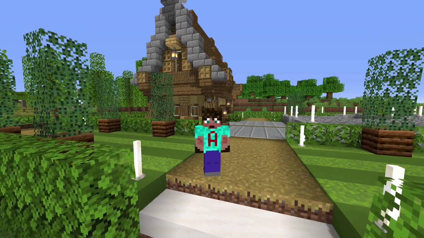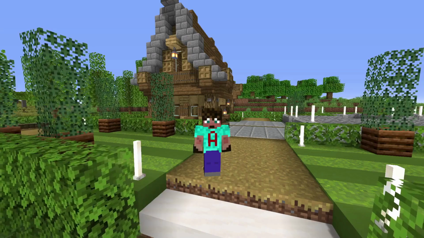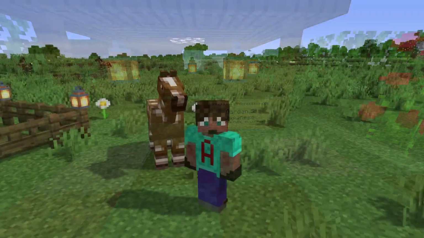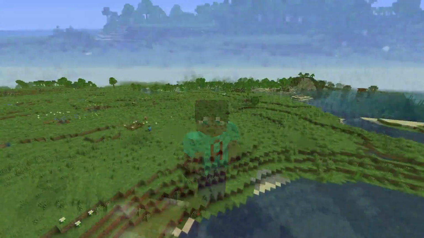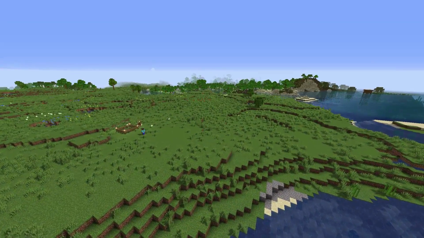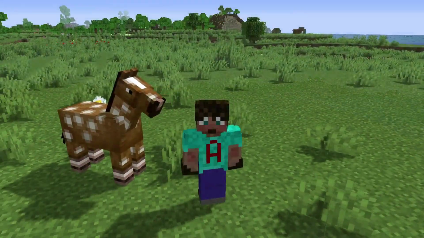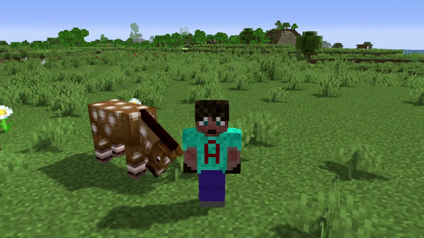We need to go back to the centre to get over there and see what we've got facing us. And what we've got facing us is a Japanese garden. We are back to a very open plains area for the Japanese garden, and that's good because I want it pretty flat. Very little terraforming needs to be done here before we can actually get on with the build itself.